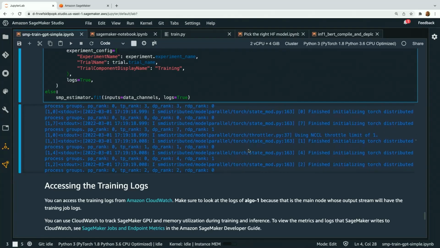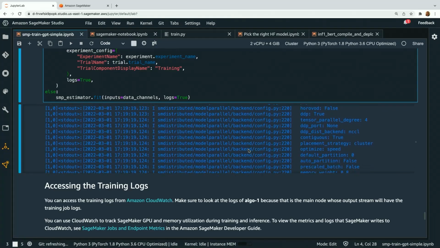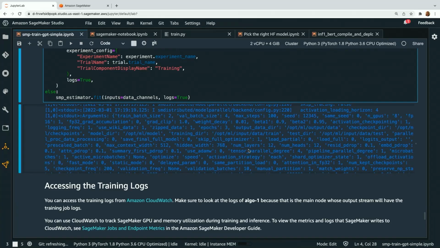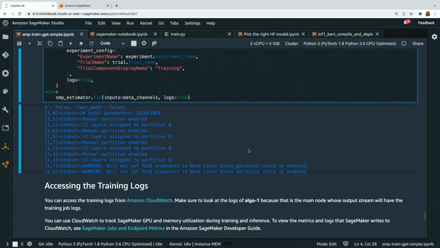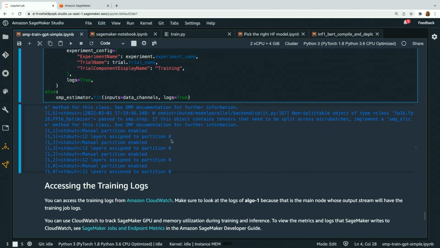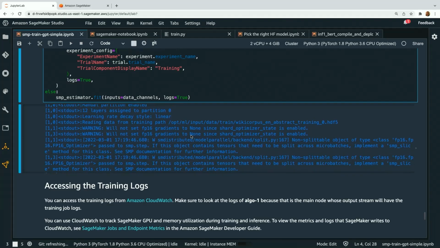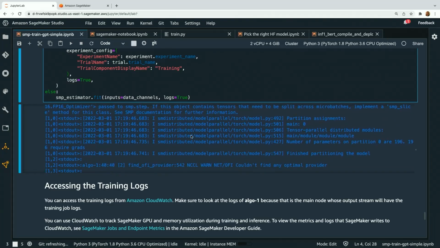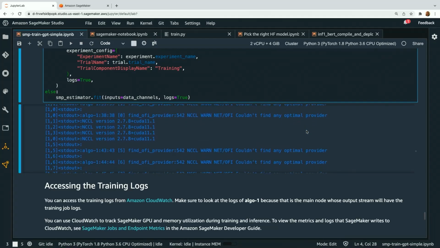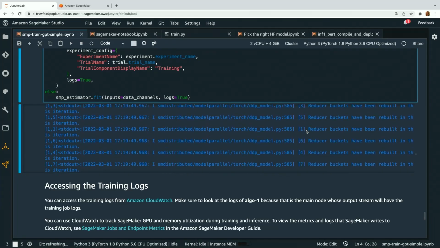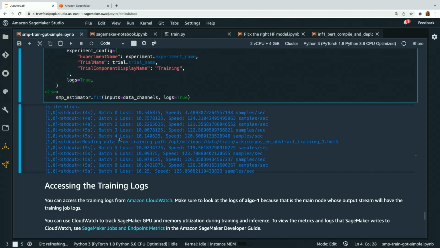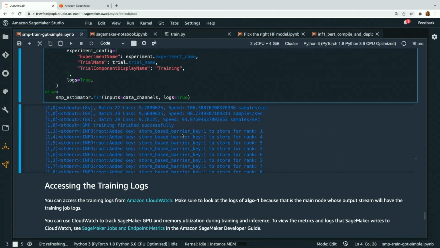And so what model parallel is going to do, remember, it's taking that GPT-2, and this is a small GPT-2, but we're going to take it and we're going to break it onto the partition. So I have 12 layers assigned to partition 0. And then essentially pieces are going to execute on different ranks. Right, so there's my partition 0. And we're just going to zoom ahead here. Okay, and so we've got some action happening. So that's our loss, that's our speed per batch.